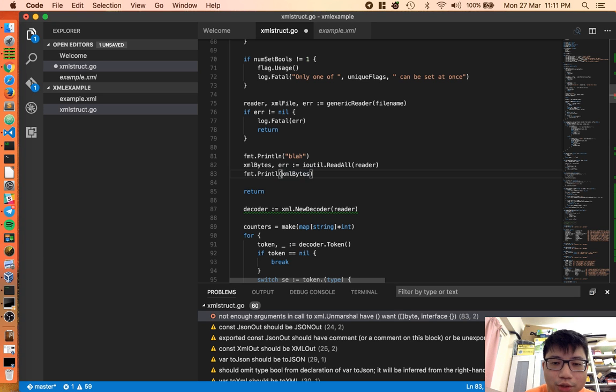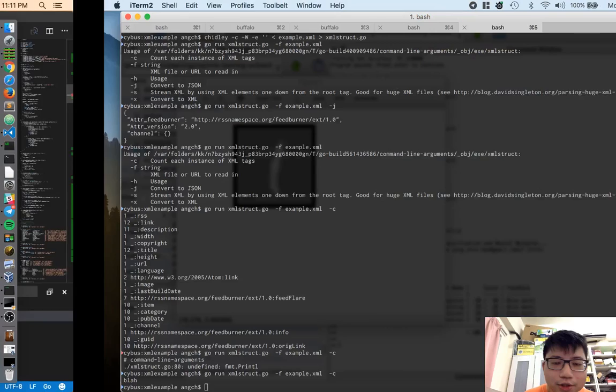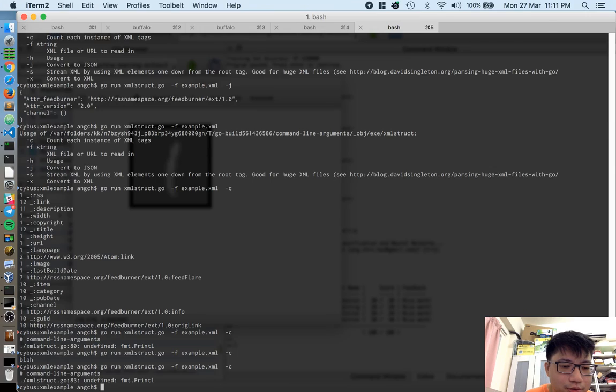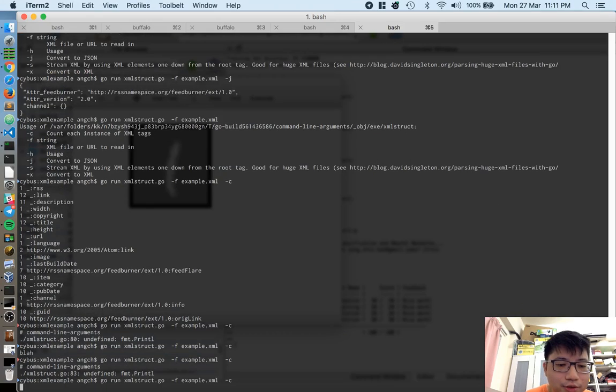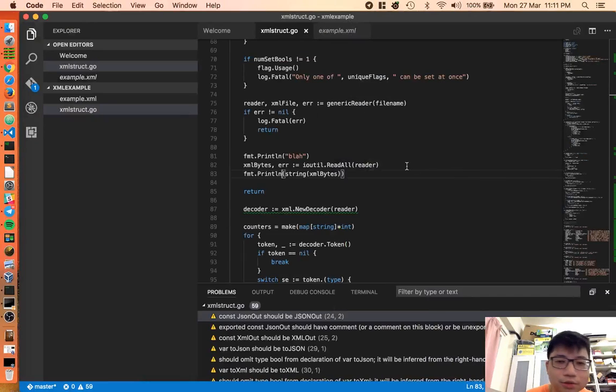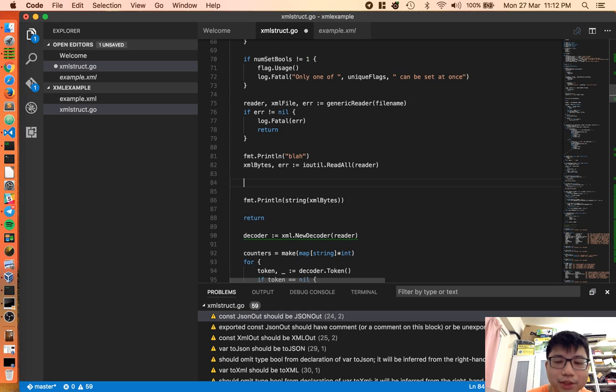So to make sure that we are actually reading the right file. Why do I keep misspelling this? Okay, so we basically managed to read this. You can notice the XML bytes is basically the file that we actually read in. XML bytes is what we want to work with.